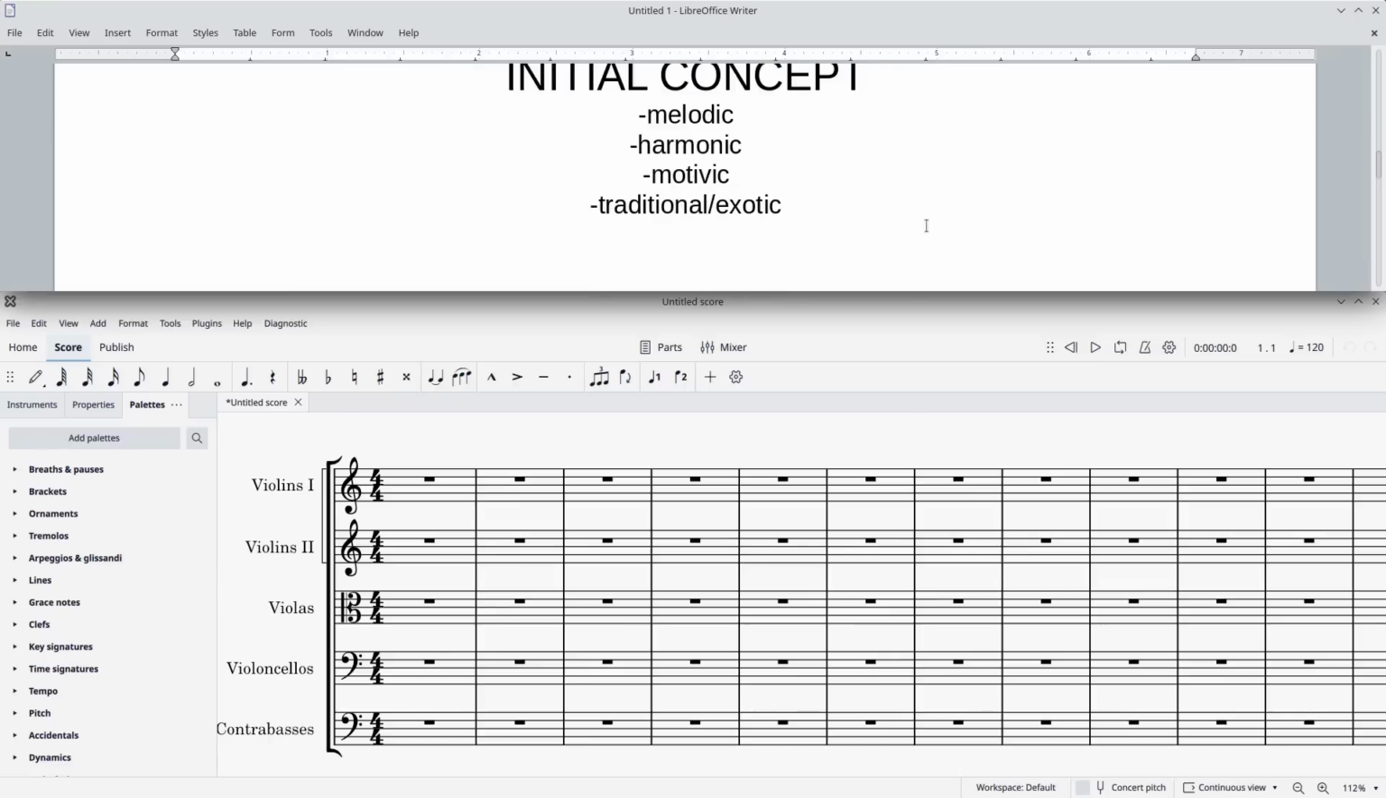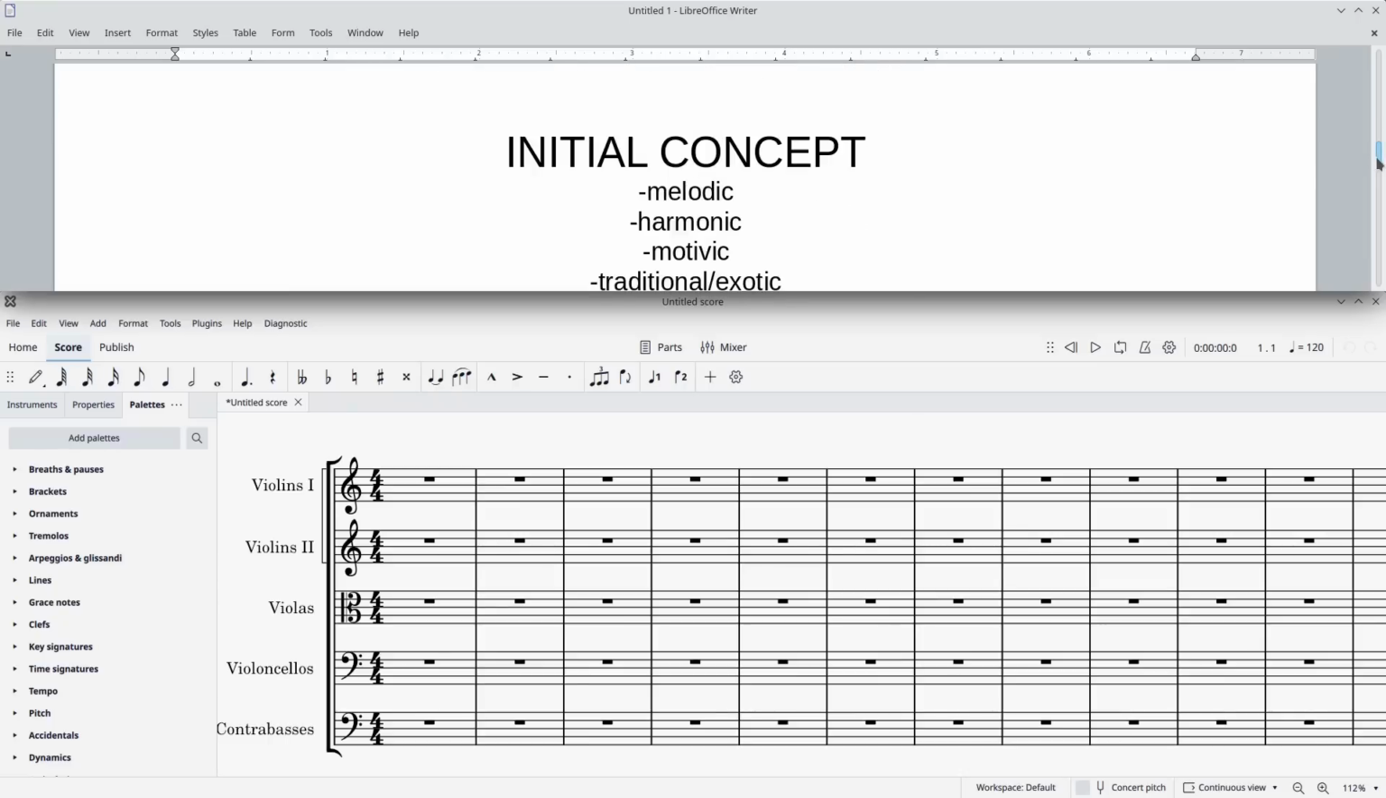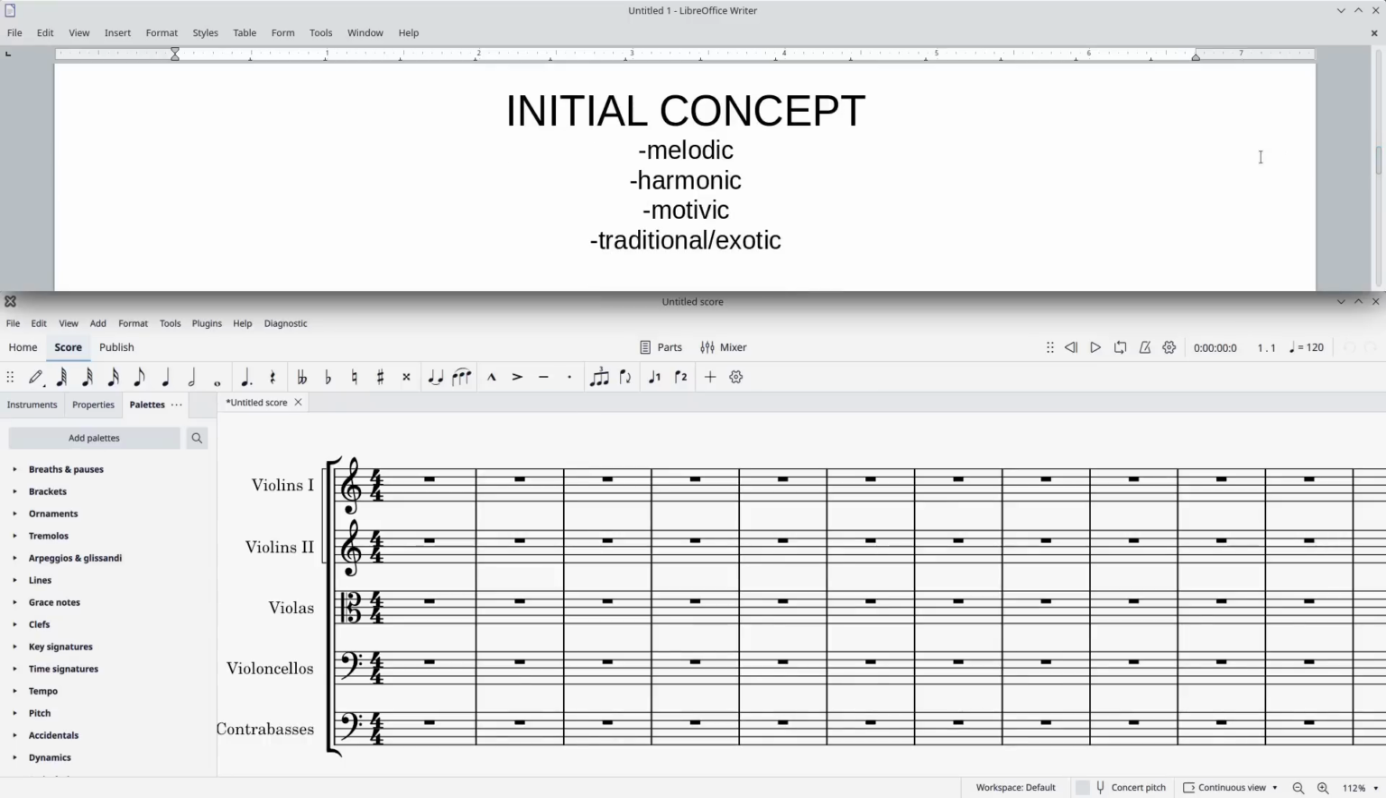Next topic here is initial concept. So this is probably the one that people think about the most when they think about where composers start. A lot of composers will get this question: do you start with a melody? Do you start with a chord progression? Melodic versus harmonic, right? One or the other. I think there are other options. I think this is a false dichotomy. I think you can actually go into other areas that incorporate both concepts.